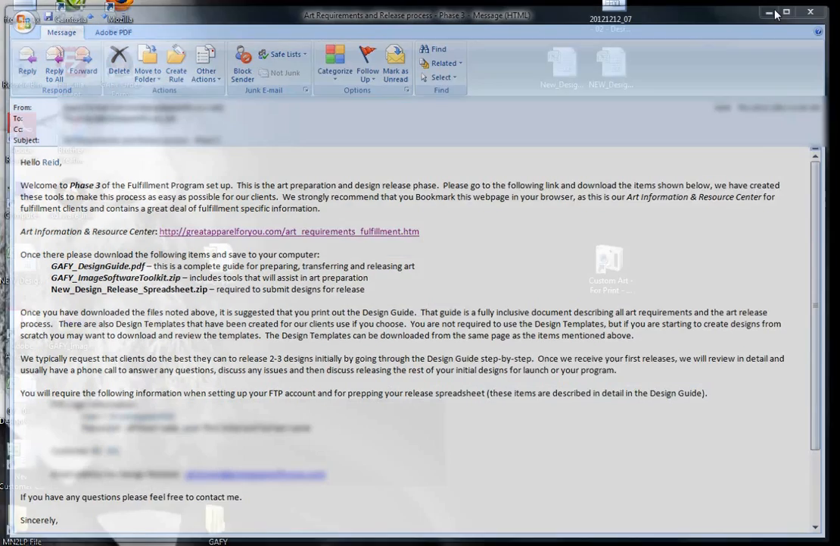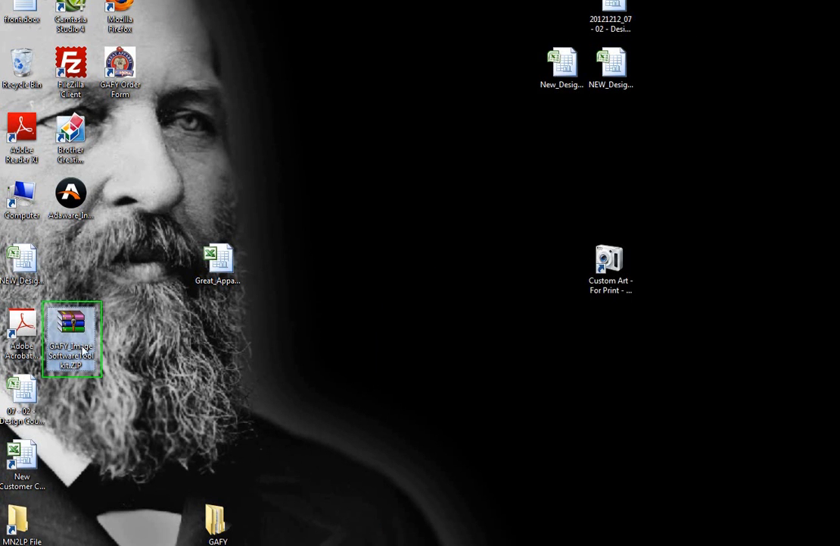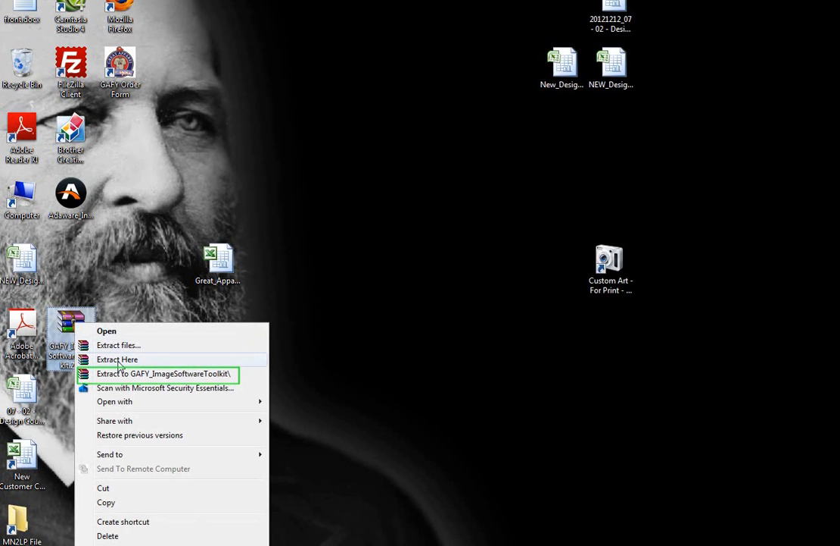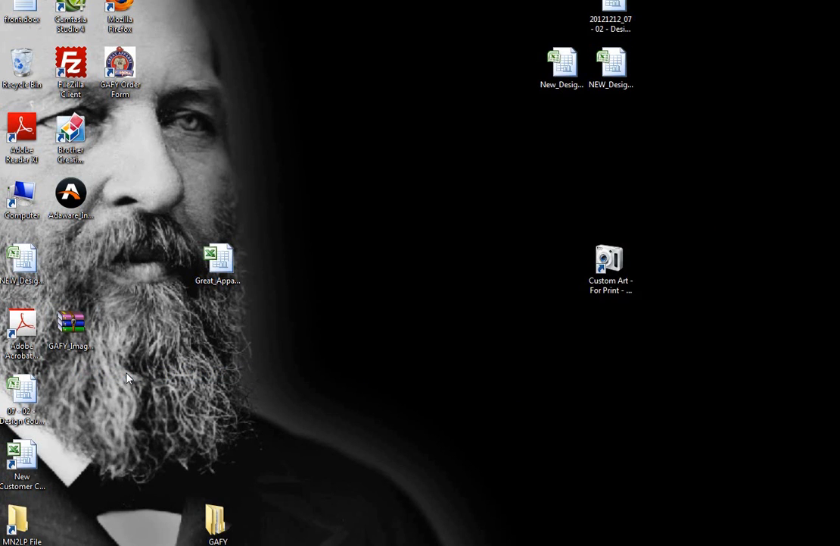I'll minimize these windows here. And you can see I now have Gaphy Image Software Toolkit zip file on my desktop. This file may look different than what you've downloaded. It really depends on what kind of zip software you use. But the easiest way to extract the files generally is to right-click and do Extract Files.